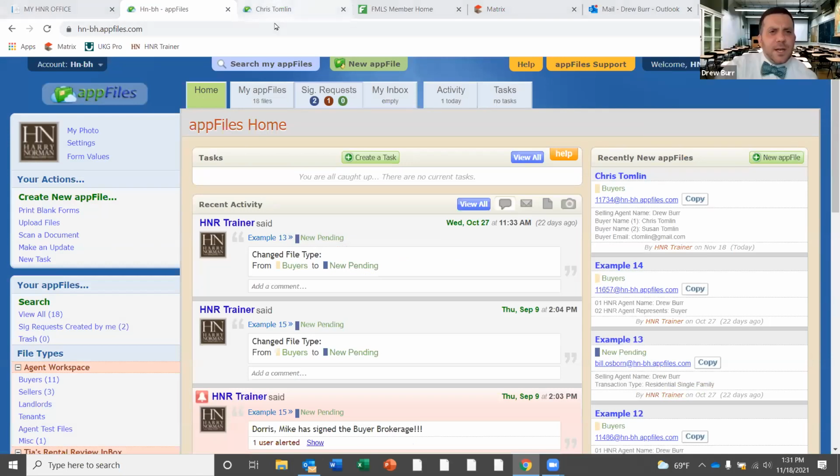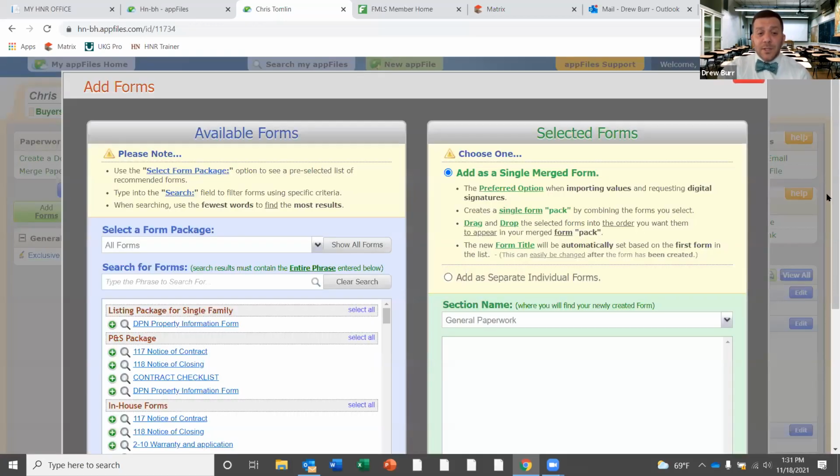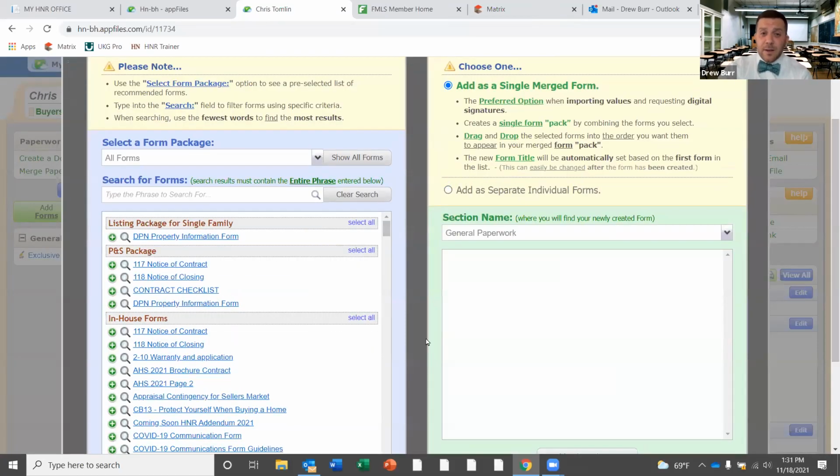All right, let's bring Chris Tomlin's AppFile back open. So in this situation, we've added our buyer brokerage agreement. We've had it completely filled out. We sent for signatures. We received it. Good to go. Now, if we're adding 2 documents at one time into our AppFiles, you'll come over to your add forms. An example of this would be to add your purchase and sale along with the financing contingency that you're planning to use.